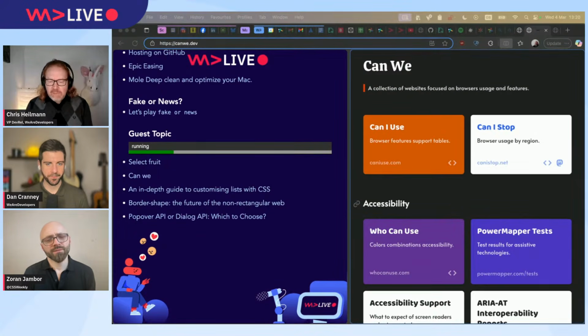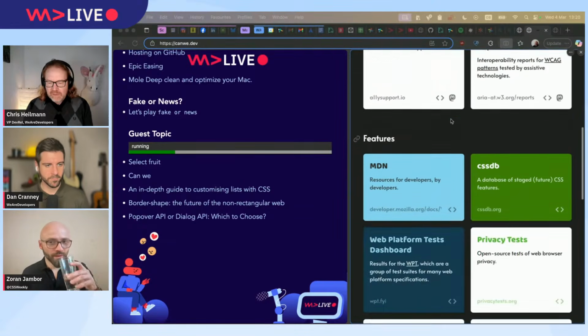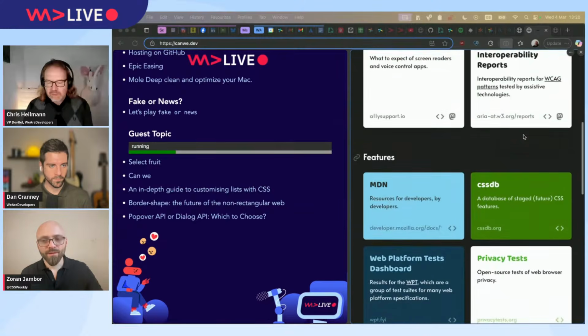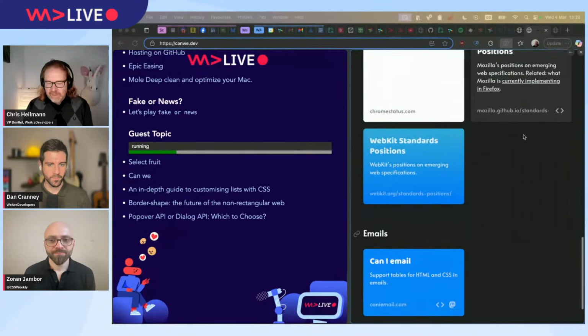I found this Can We page, which I found really interesting, because Can I Use, of course, is the big one that everybody knows, but it has a lot more stuff as well. It shows you the AT interoperability reports about different screen readers and stuff like that, features and so on and so forth. And I found that interesting.